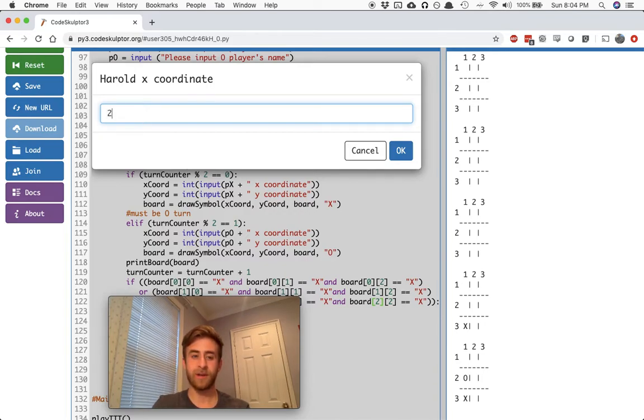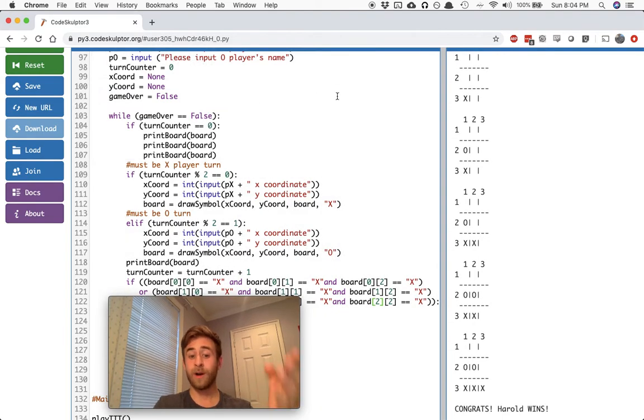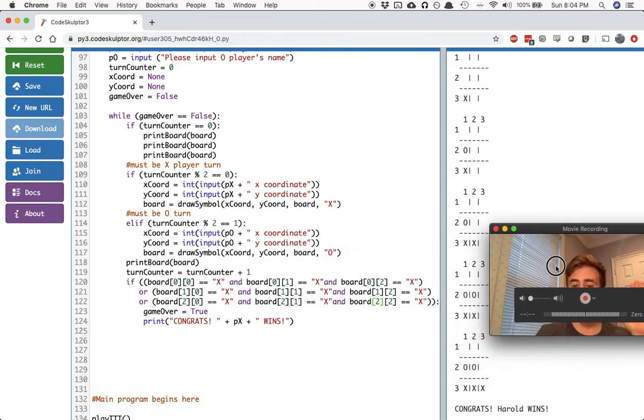So Harold's gonna play at 2 in the X, 3 in the Y. Marge's gonna play for the center again. And let's see if this works correctly, should be good, right? If Harold plays over here, it should end the game for us. So let's try. He's gonna play at 3, 3. Awesome.